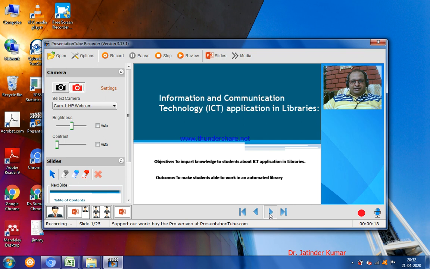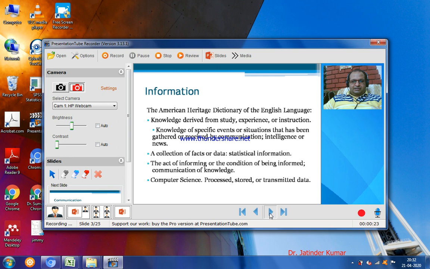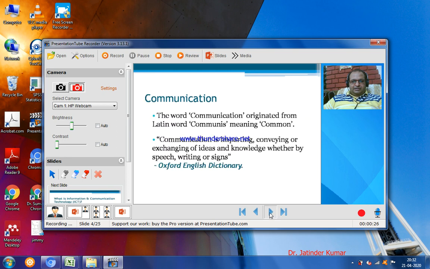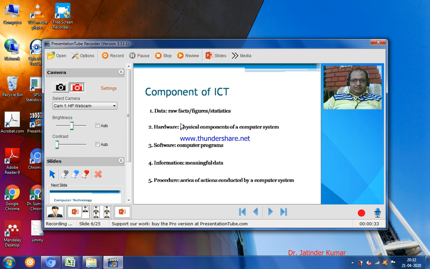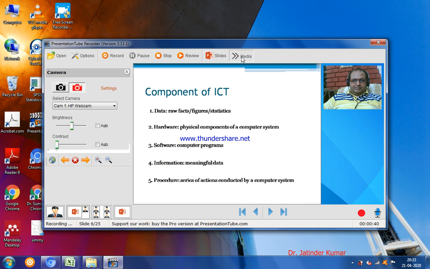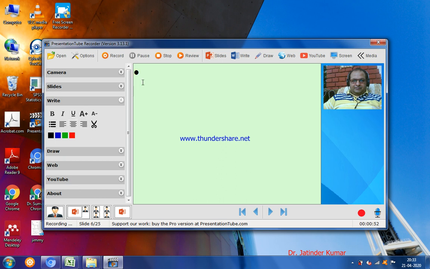So one by one you are explaining your PPTs, you are explaining all the points of your PPT to the students, and after completing your PPT you think that you need to give assignments to the students. So what you need to do, there is another option available here on the header, media. When you click this option, there are some other sub options available. So just click on this right button, and at the end of the PPT, when you finish the PPT, give some assignment to the students.